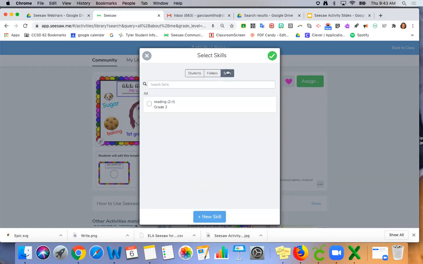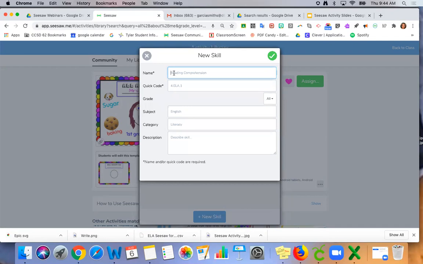So if I clicked on skills, this might be 2RL4, whatever it is. And then I can click on that, and now this piece of work would be tagged with a skill. I can add new skills. I don't know if the SEL skills are downloaded, but there are SEL skills, which is really great, that you can add. You click on add new skill. You can label it. You can add the quick code or the Common Core standard. You can tell what grade it's for, the subject. You can add as many notes as you want, or if you just want to leave it SEL and then just put the standard in, that would also come up for you.